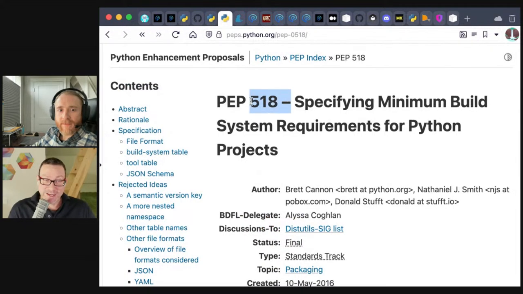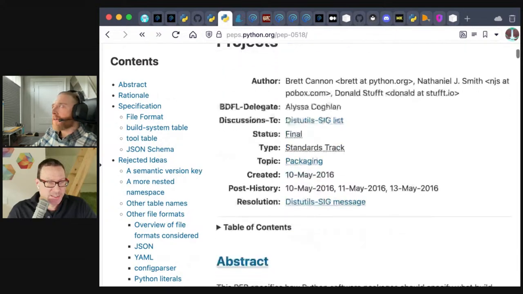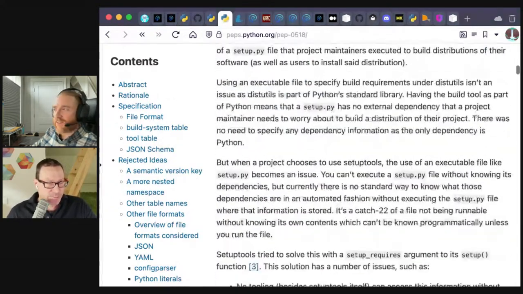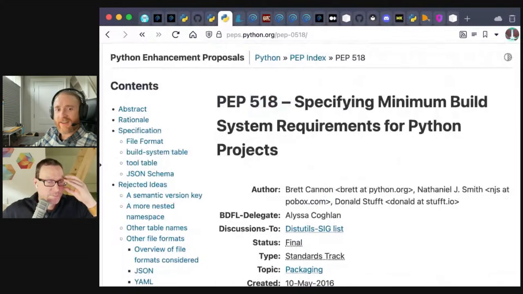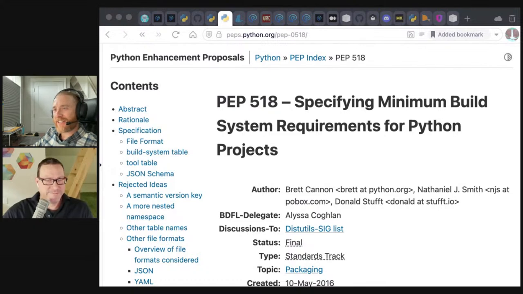PEP 518, specifying minimum build system requirements for Python projects. This is pyproject.toml, this is the PEP for that. There's not much to it other than to say that they settled on that name, rejected a bunch of other possibilities, and then they've got the few entries that are required, like for defining your build system.